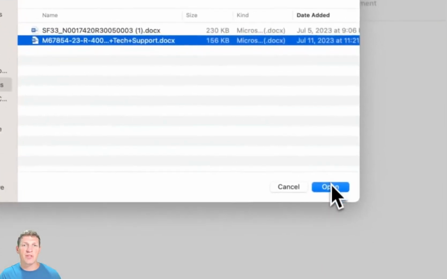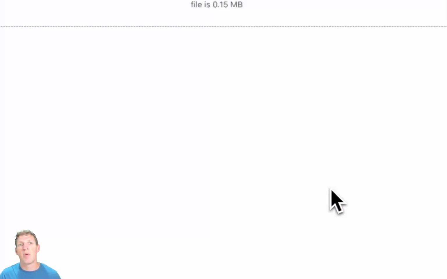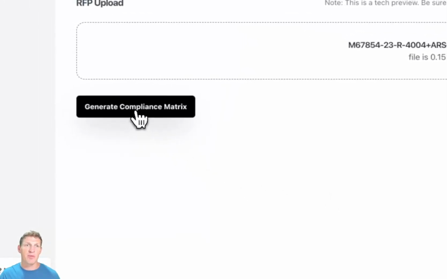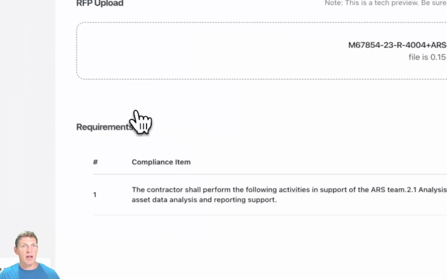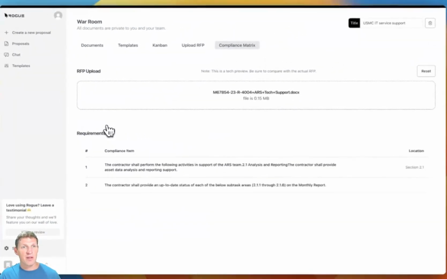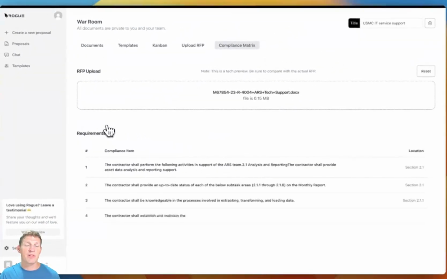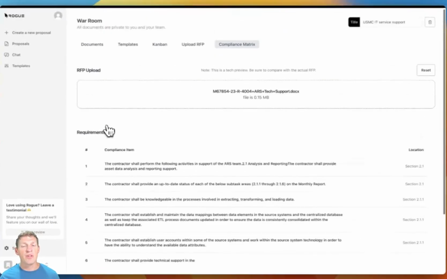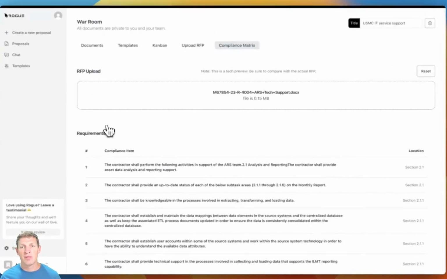all the shall statements out of that document. And I want to have a fully built compliance matrix that I can use for this proposal. So I'll upload that same Word document, hit generate compliance matrix, and the AI will start parsing through that document for each one of the shalls and wills, along with the location in the document where that statement is found.